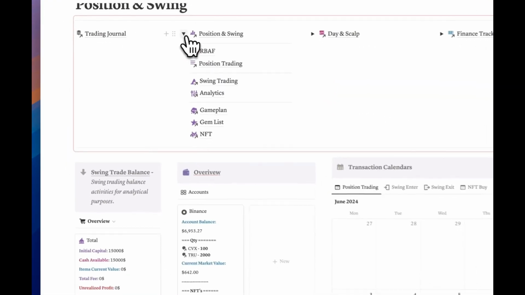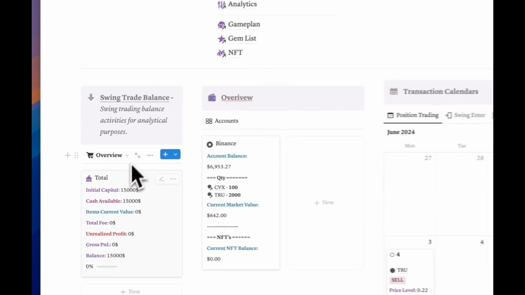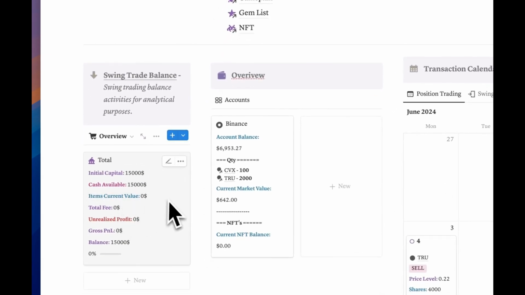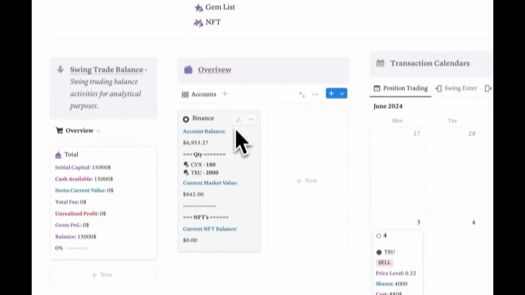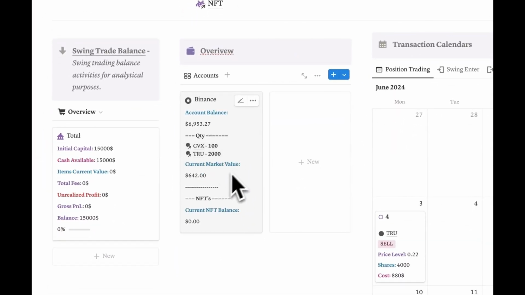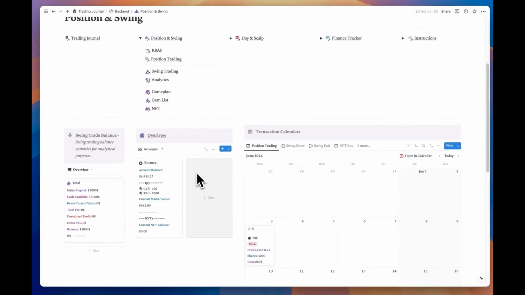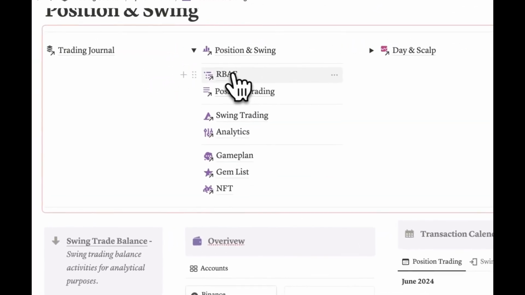On the left, you'll find the overview card of the swing trading section. This card was designed to provide you with a quick overview of your swing trade's status right from the main page of this section. To its right, you'll see the overview card for the position trading area. Here, you can view your holdings and their total market value, as well as any NFTs you might have and their market value. In this video, we'll explore the position trading section together.